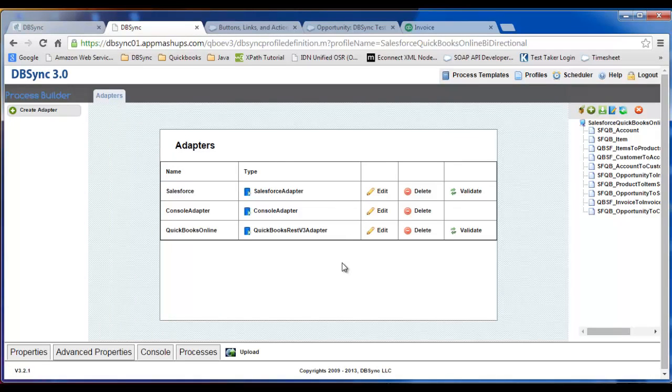It is recommended for all users to validate both the adapters when you're on this page. Once the adapters are validated, here you would see what are called process definition languages, or PDLs. Each PDL, or each process, does certain tasks integrating data between Salesforce and QuickBooks.